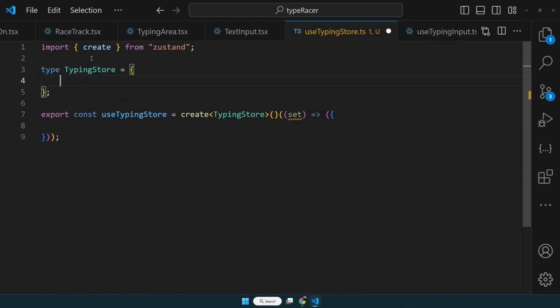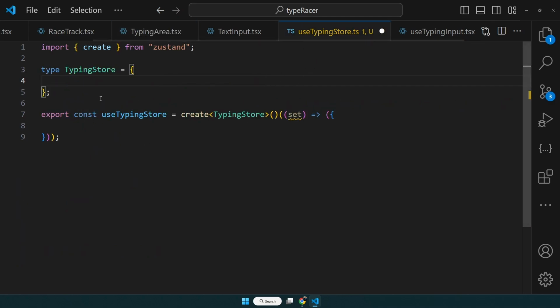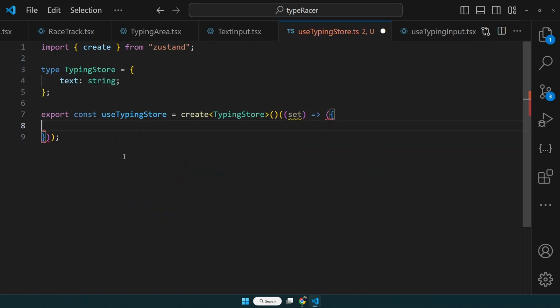Okay, the first property that I want to add here is this text. Right now this text has some hard-coded string value, but from now on I want to get this text value from this store, and when we start a new race we want to get new text for us to type. Okay, so let's go to this type and say text: string. And over here we will say text is an empty string for now.